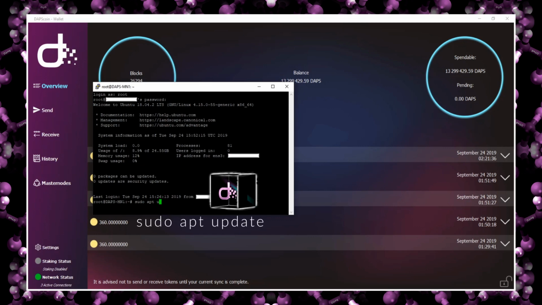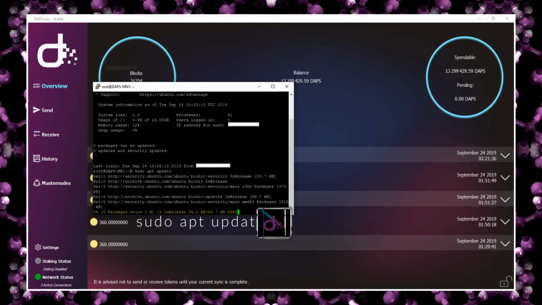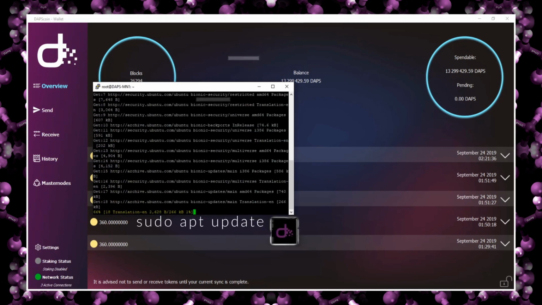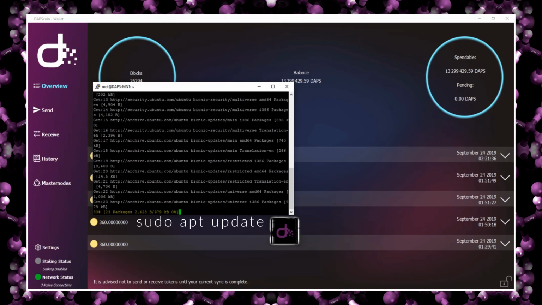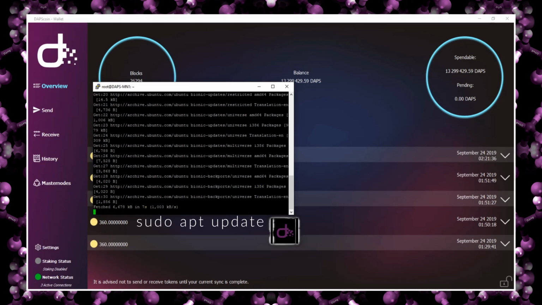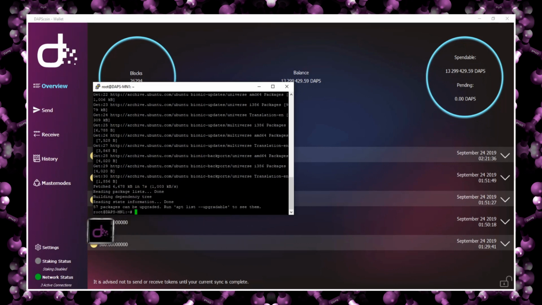Some system information will appear. Type sudo apt update and press enter. Once this process has finished, type in sudo apt upgrade -y and press enter. Pause the video while this completes.